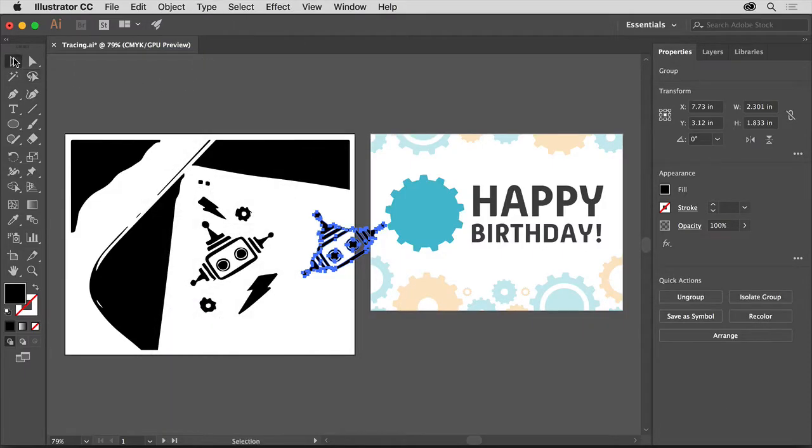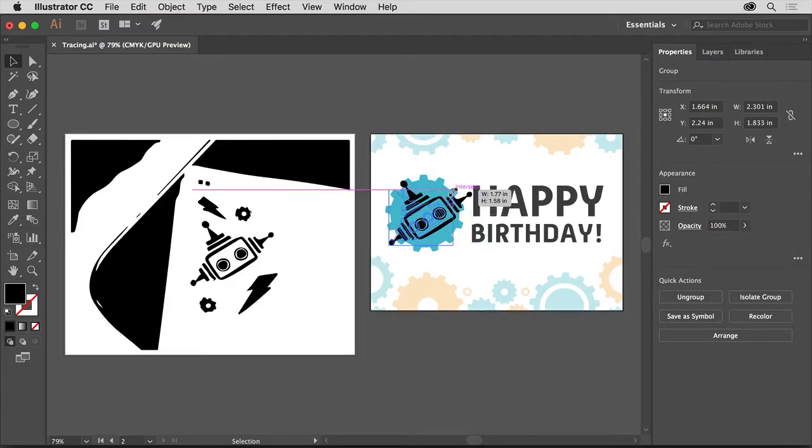Select the Selection tool again and drag the robot into position here. So that it fits within this blue shape, drag a corner of the selected artwork and make it a little bit smaller. As you drag, press the Shift key to constrain the proportions so you don't distort it. When it's about this big, release the mouse button and then the Shift key. Then drag it so it's roughly in the center of the blue shape behind it.